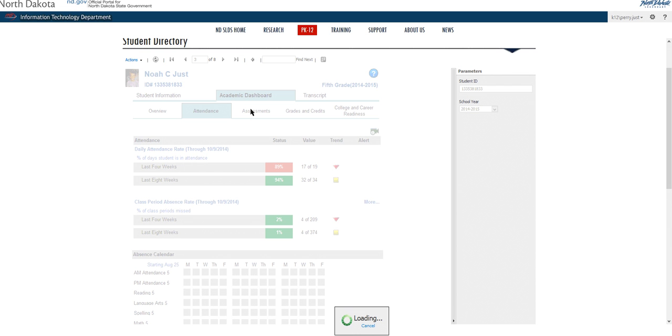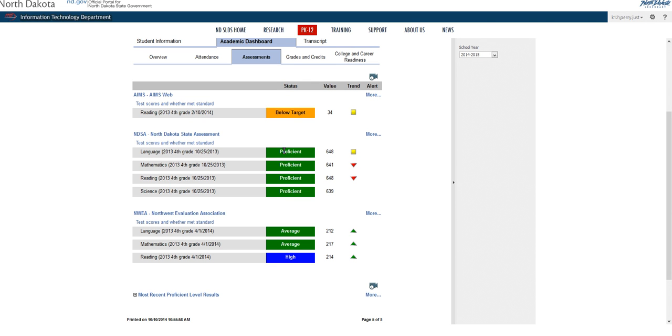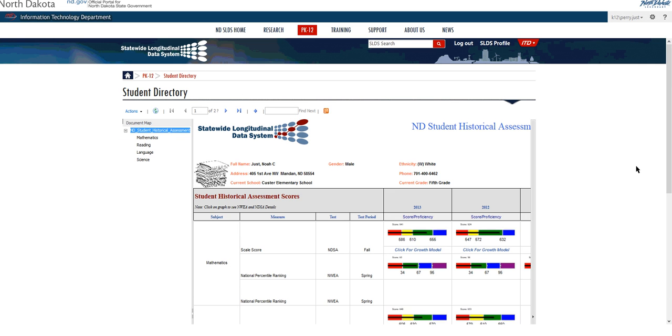If I click the assessments report, then what I'm going to get is the last assessment data on this student. And you can kind of see where that student was at. These buttons will give you trend information on whether that student is moving up, stagnating, or going down based on the information, and then give you target information. Once again, if you wish, you can click the More button and it will give you more detailed information in this particular situation on that student's NWEA scores.